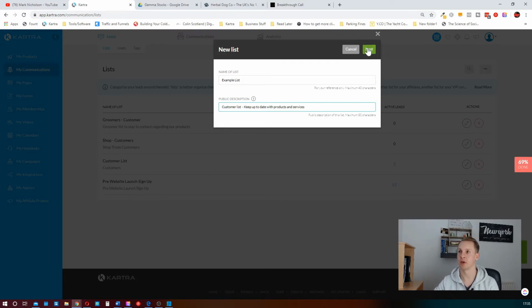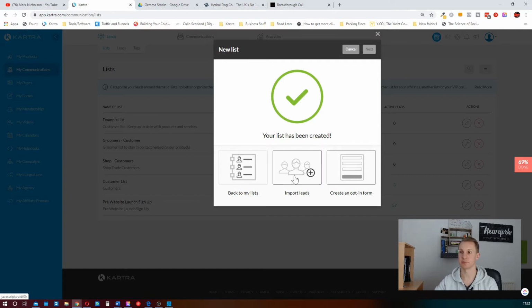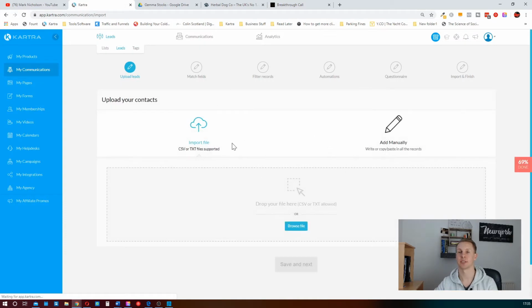Once we're happy with that, we'll click next. And then from here, we've got a few options. We can either go back to list, import leads, or create an opt-in form where we're looking to capture new leads for that list. If we click on import leads and go next, it's now giving us the option to import leads into that list. So I'll show you that now.